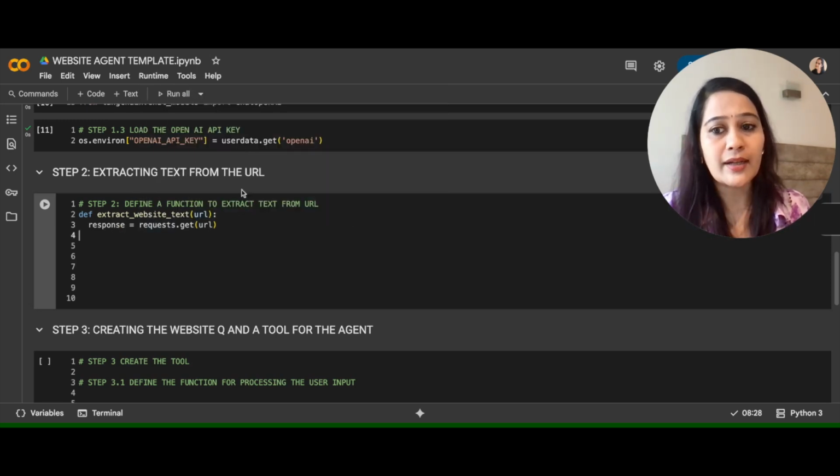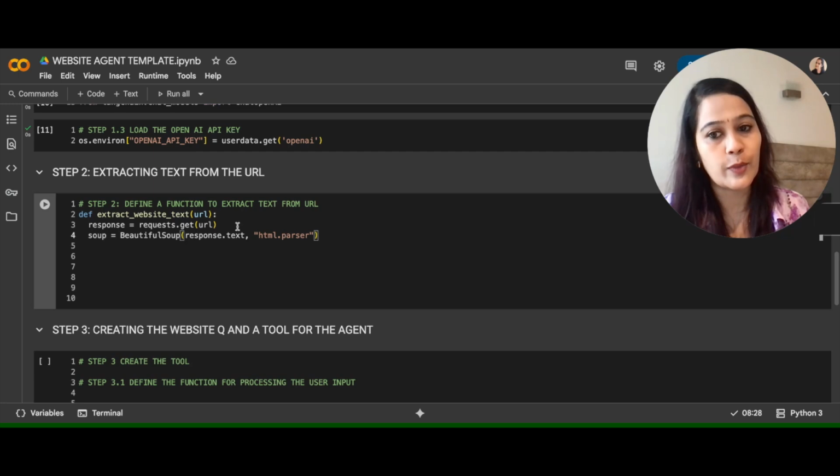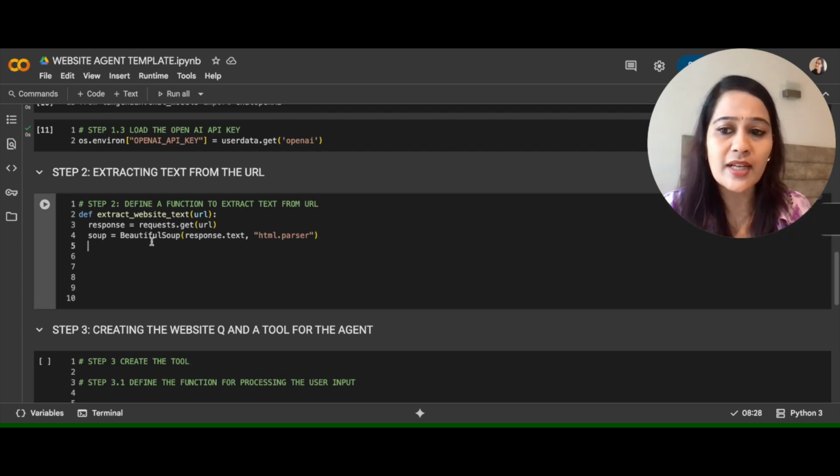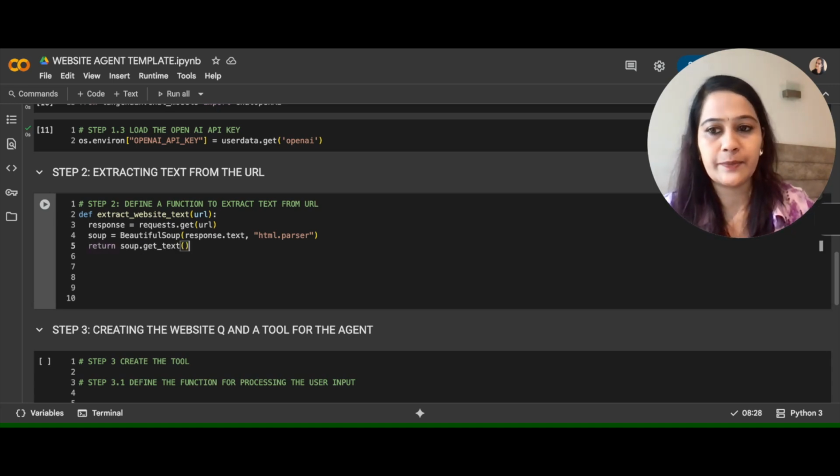This response would contain a lot of HTML tags, and the text is not clean, right? So let's clean the text using Beautiful Soup and remove all the HTML tags, and let's get the clean response. Now this is present as a soup, that is a Beautiful Soup object. Let's extract only the text from that object. Now it's done. We have defined a function to extract the text from the URL. So step 2 is completed.